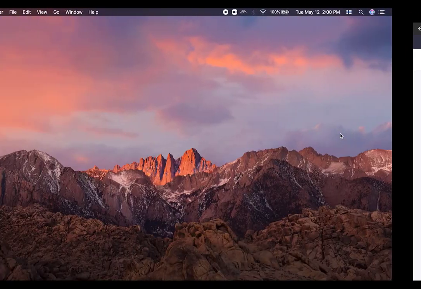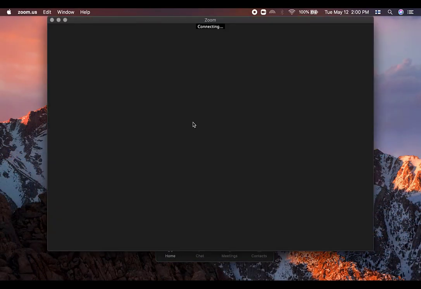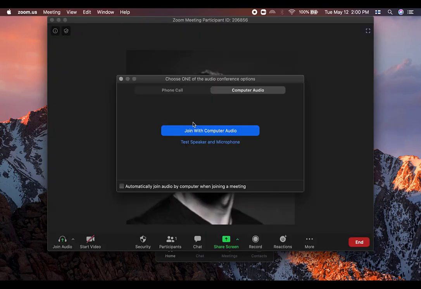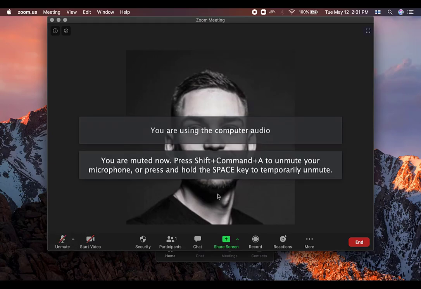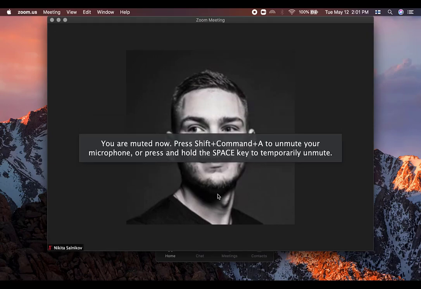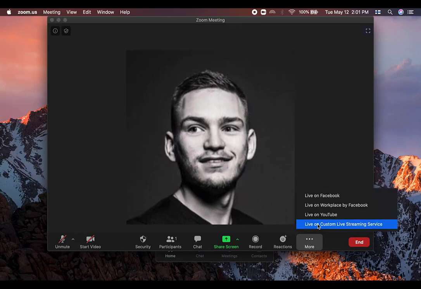What I will do, I will open my Zoom app and start a new meeting there. An important note is that you need to be the host of the meeting in order to be able to live stream that. I'll join with computer audio now, and I'll mute myself for now. And let's imagine that we have the meeting running, and since I'm the one who started the meeting, I'm the host, so I can press this More button, and then I see here this Live on Custom Live Streaming Service. Let's press that.